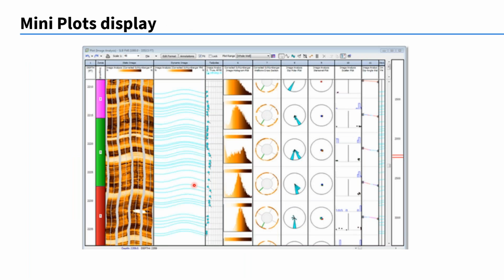And at the end, you could build a complete picture of the processed image using the tools that I showed you that we have available. So you could have your static and dynamic image, and then you could also have the picks that were picked from the image itself, and then you could use the mini plots functionality to visualize the dip plots that IP has available. And this is just an example of how a final one will look.